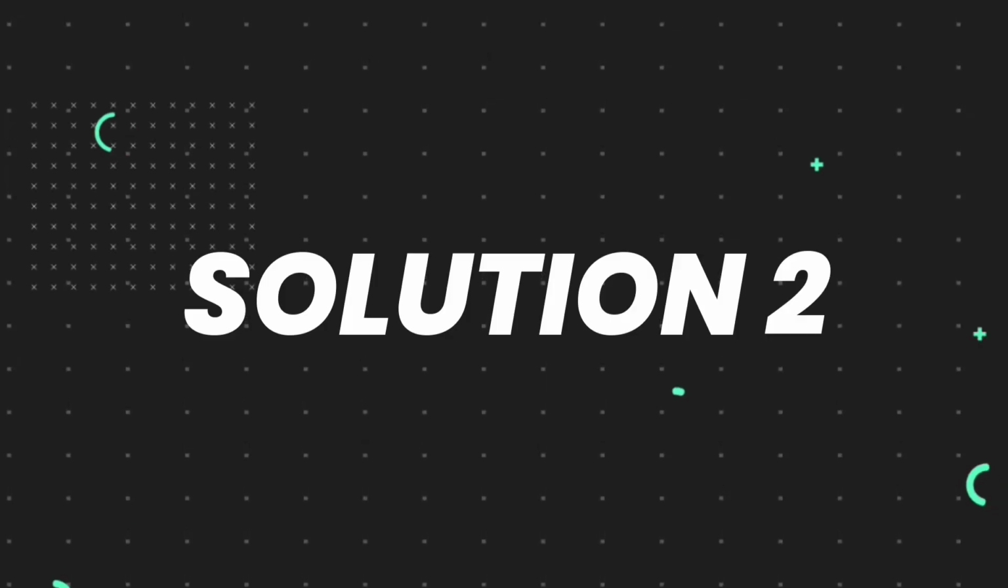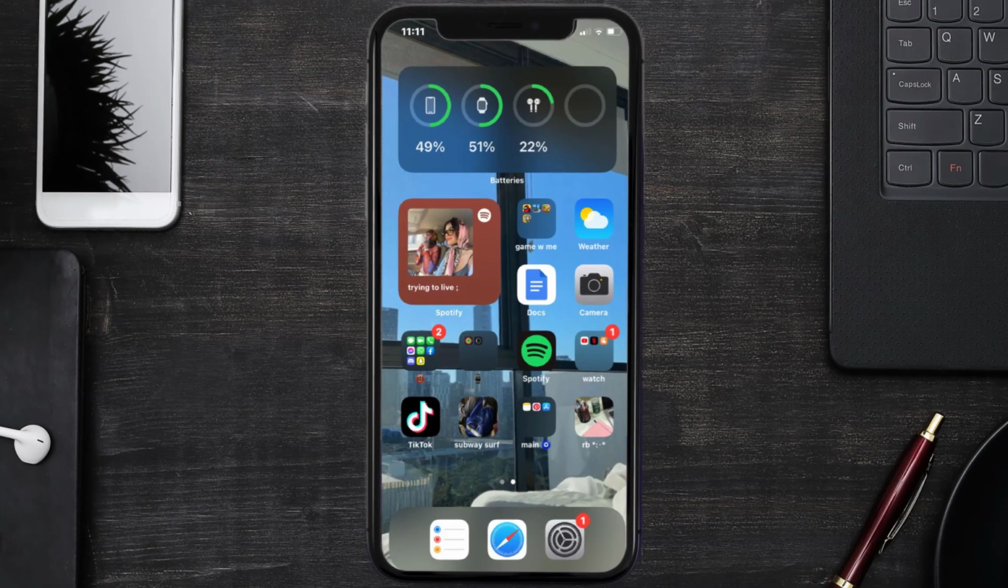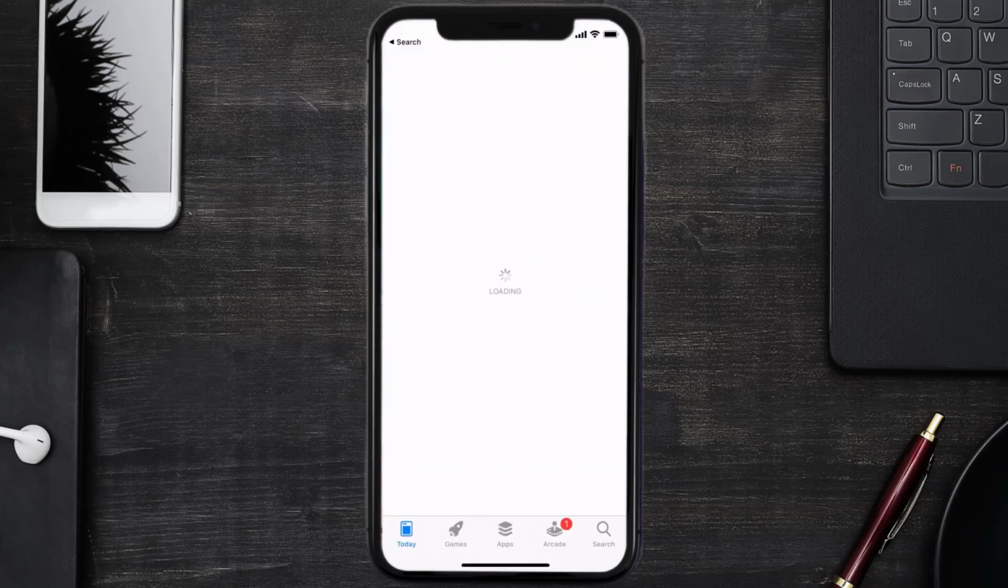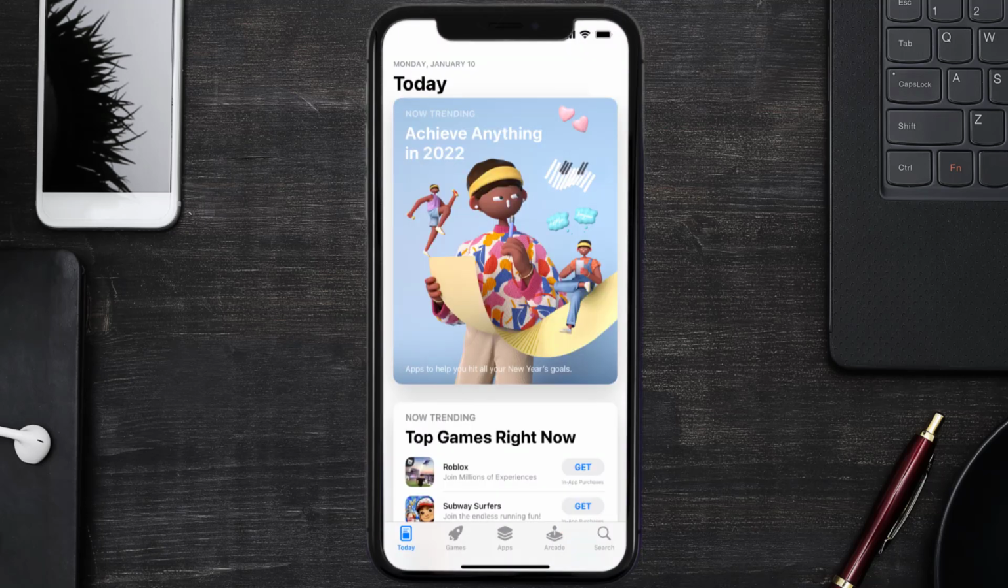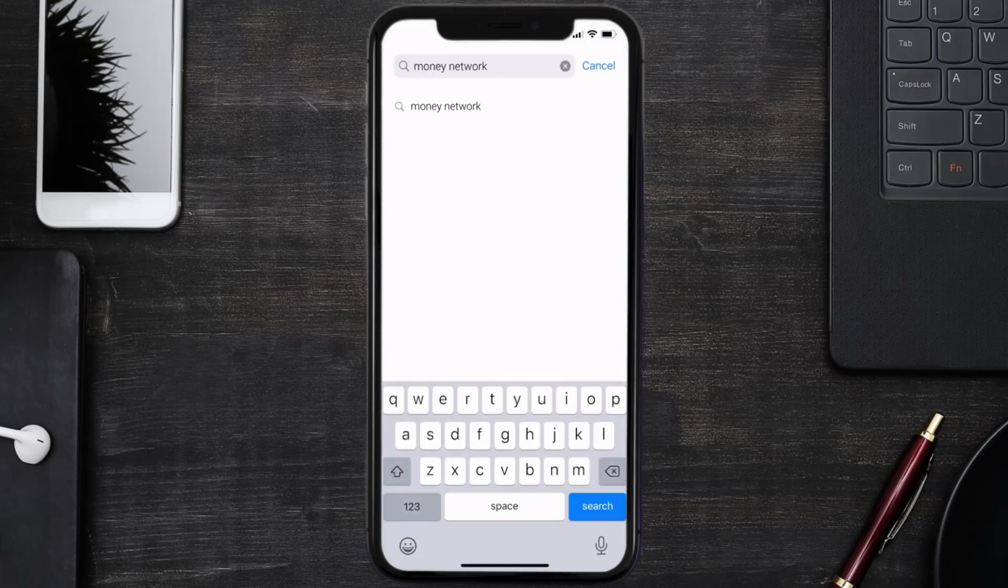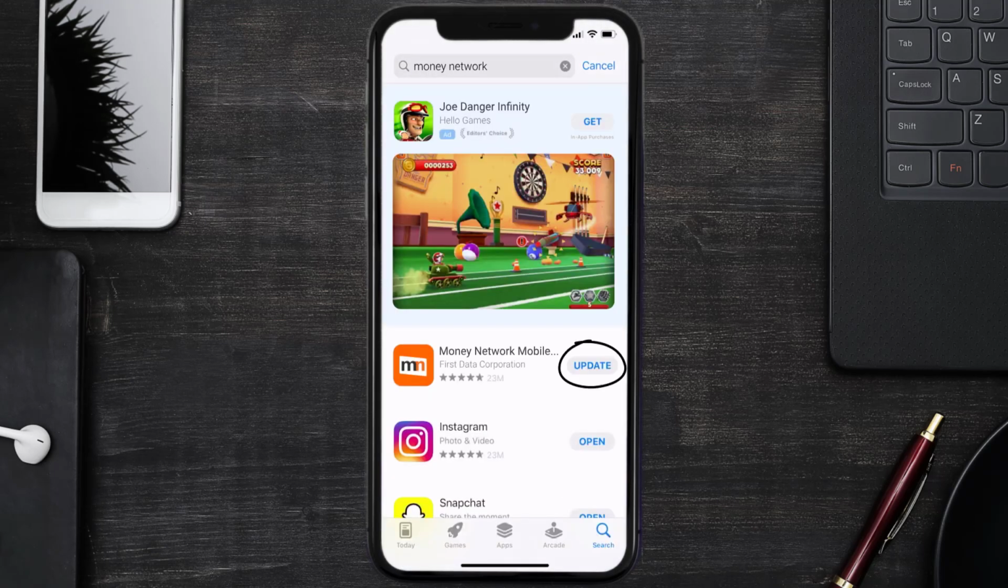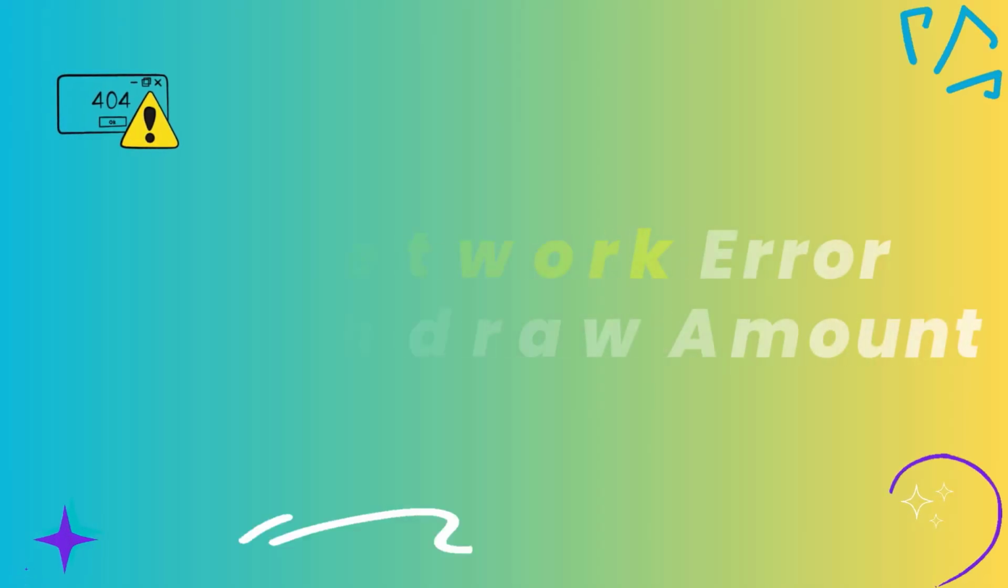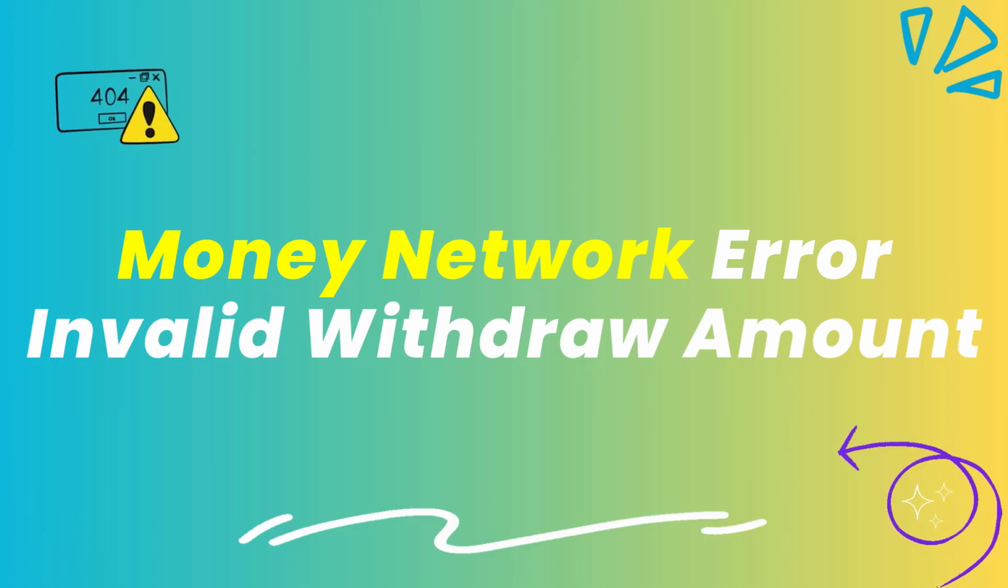But if it doesn't, then you need to make sure you're running the latest version of the app. Open up App Store on your device, and then tap on this search icon in the bottom right corner. Then search for the Money Network app. And if you see this update button right next to the app name, simply tap on it to make sure you're running the latest version of the app. This should fix the Money Network error message invalid withdrawal amount.